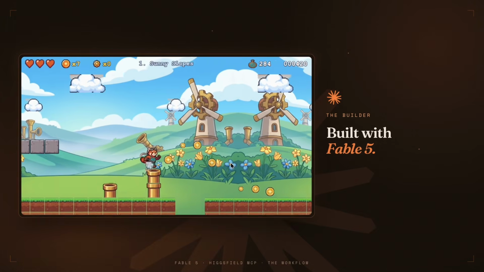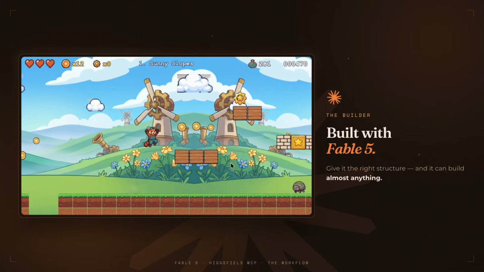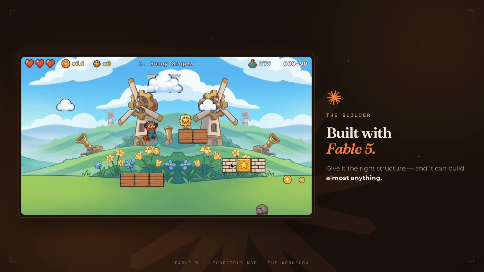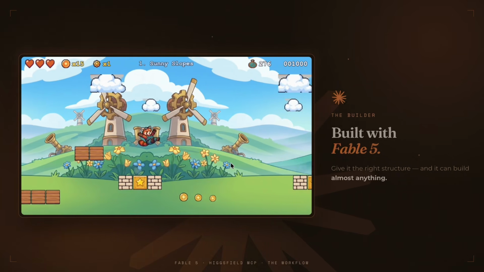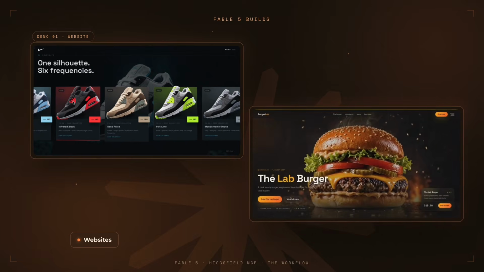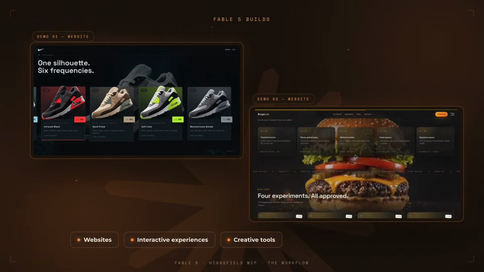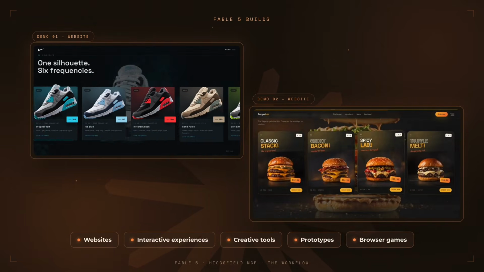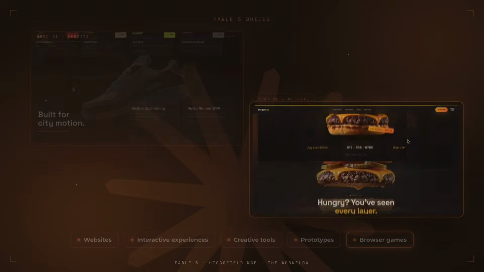This playable 2D game was built with Fable 5, and at this point, Fable 5 can build almost anything if you give it the right structure. Websites, interactive experiences, creative tools, prototypes, and even browser-based games like this.